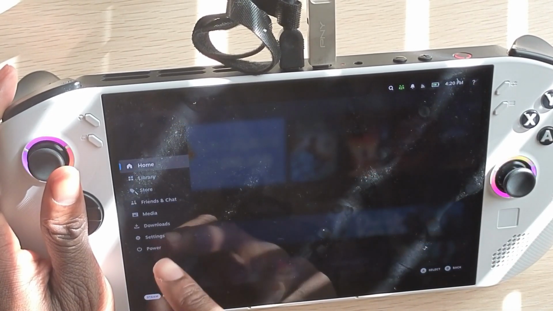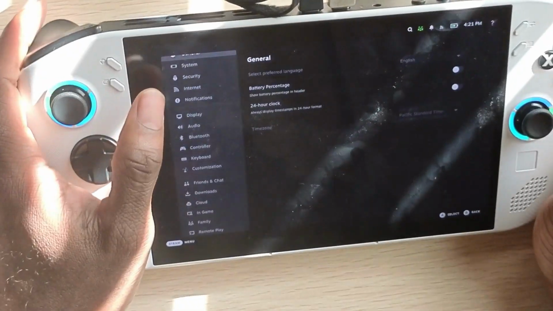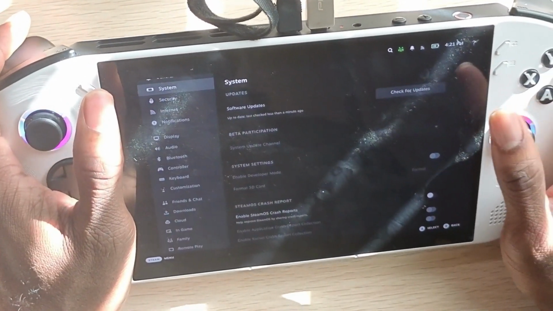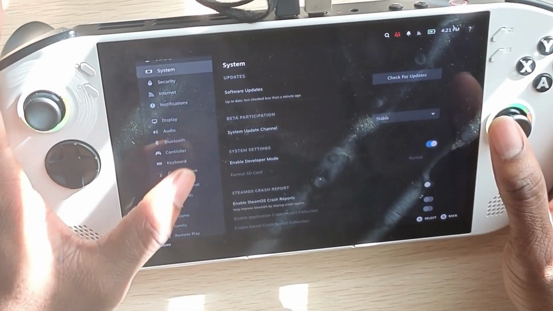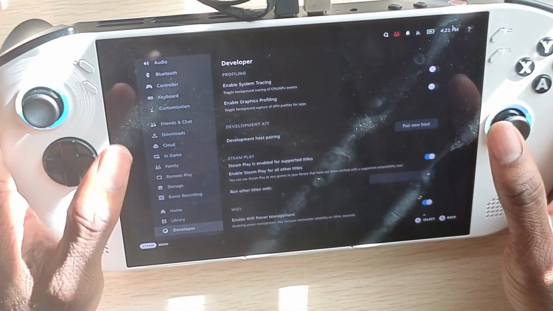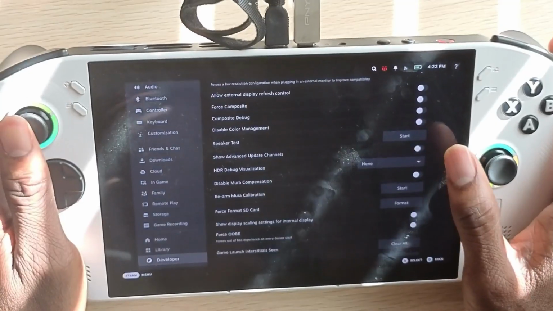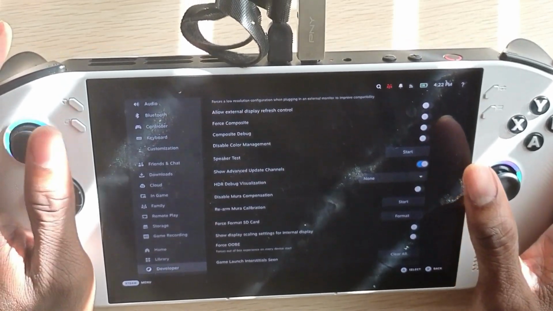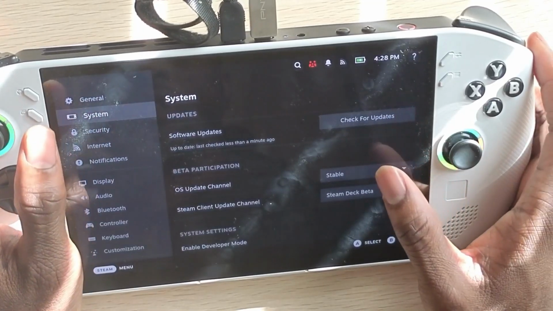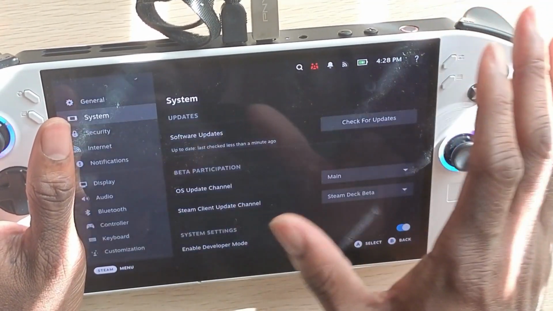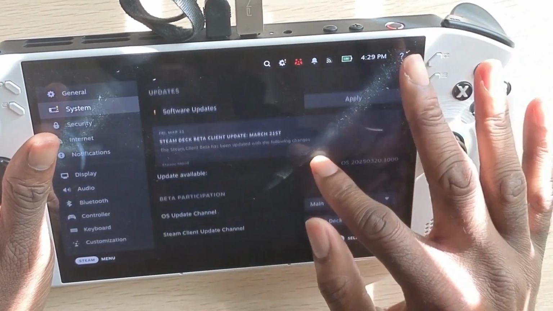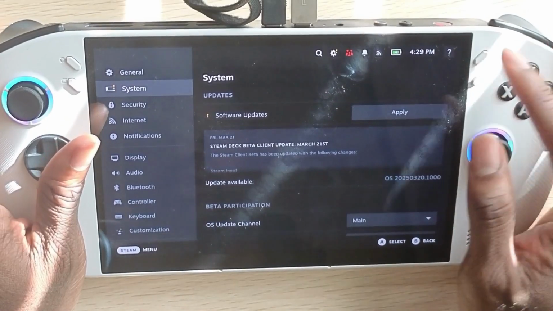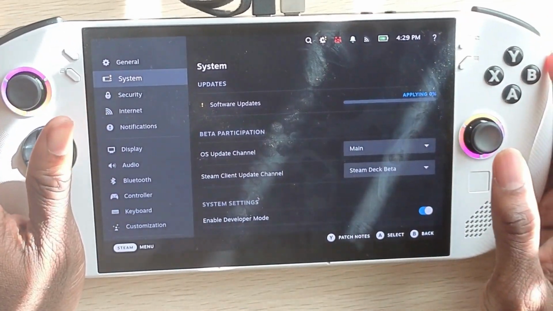So we're going to hit Steam. We're going to go to settings. Once we're here, we want to go to system and we want to enable developer mode here. So we're going to enable developer mode, and then we're going to scroll down. We're going to see developer mode here. Next, we want to hit show advanced update channel here. So next we go to system and then we change this to main. Next, we're going to change from Steam Deck Stable to Steam Deck Beta. And then you guys will see we do have a new update here. So we're going to apply and let it do its thing.